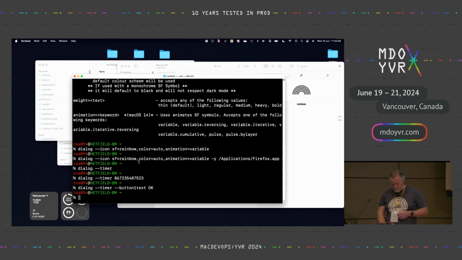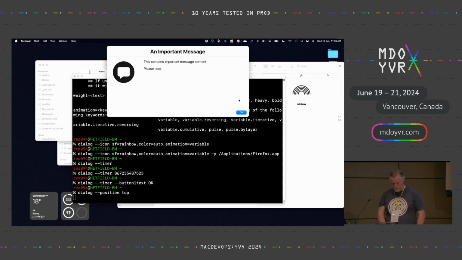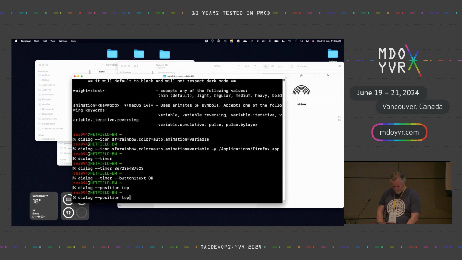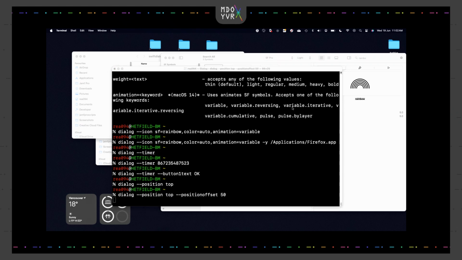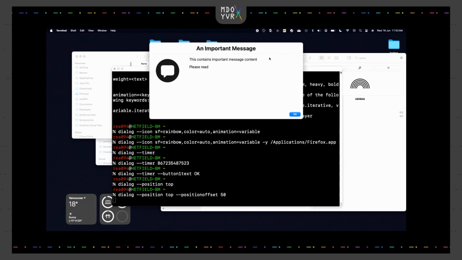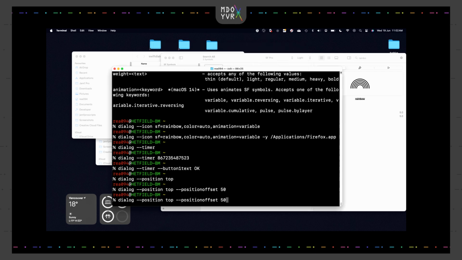So, for example, if you go dialog position top, it'll display the window at the top. If we go position offset and change it to 50, so now it's still displaying at the top, but the position has changed a little bit. So that's position really.